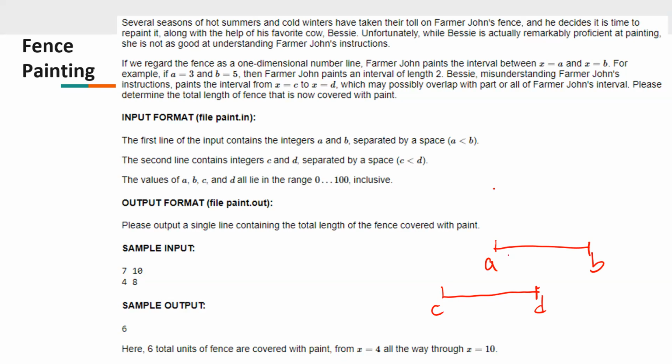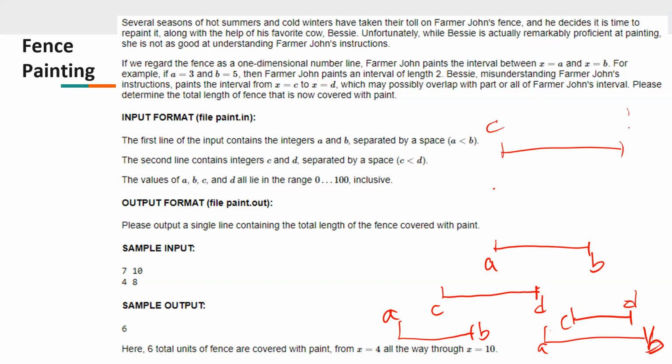It could be overlapped like this. It could also overlap with A and B like this. Or they can completely overlap. Or the C and D is longer.